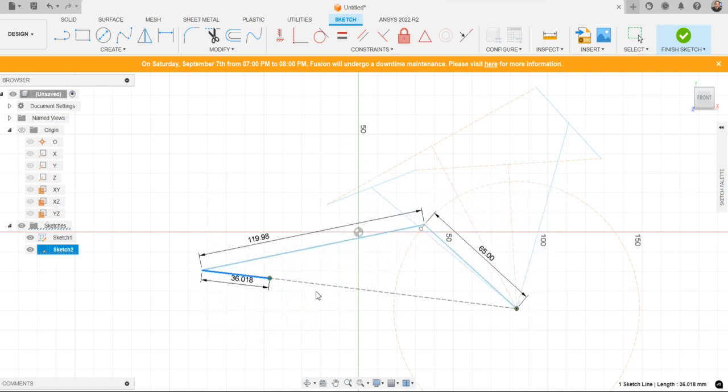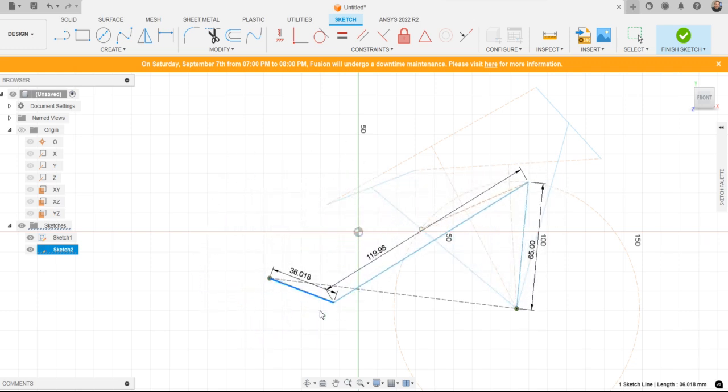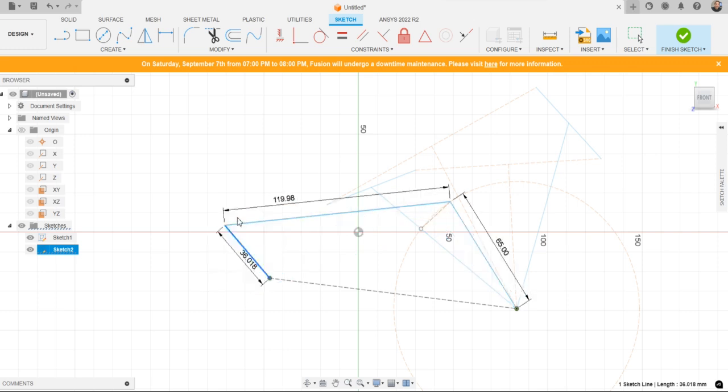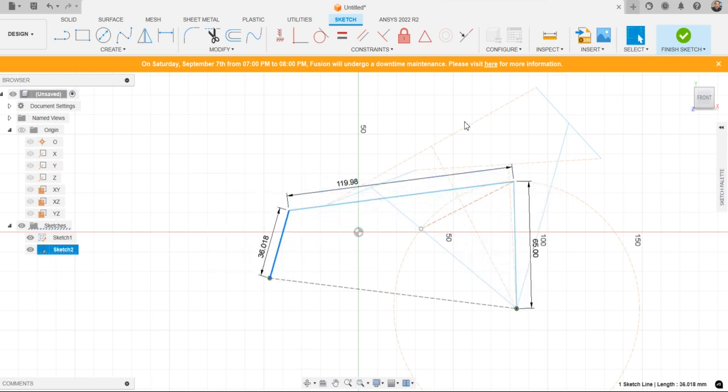So I hope that combining these two sketches, it's a little bit more clear to you, in order to understand what we are doing. So I will finish this video now. Thanks for your attention.